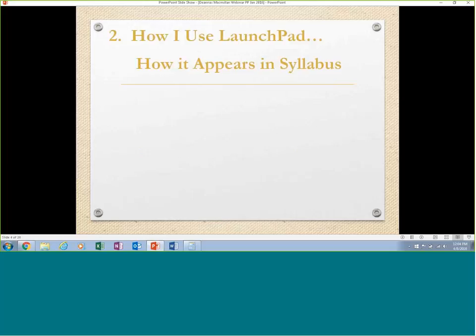Now that we've covered the products that I use, I'd like to talk about how LaunchPad appears in my classroom. And so the very first place students will see this is in my syllabus. I find it important enough for students to know that it is pertinent that they purchase the LaunchPad product to be successful in the class. And so it appears in about 4 places in my syllabus.